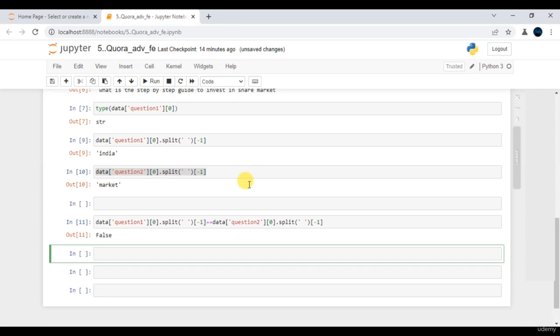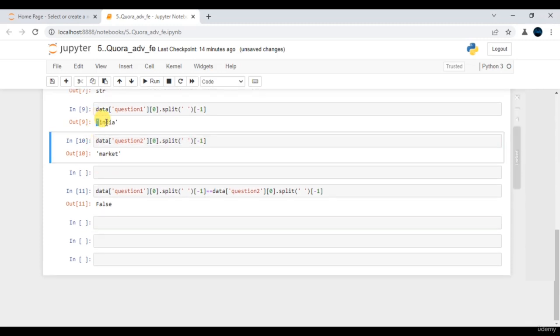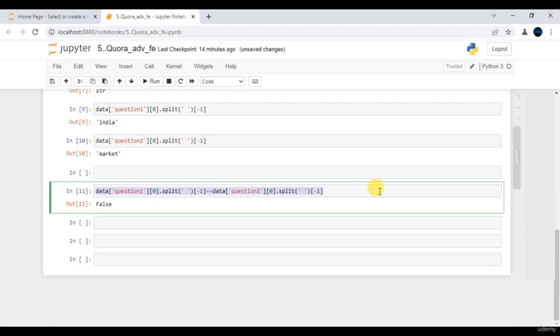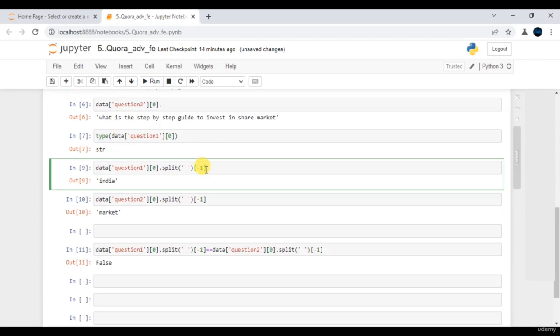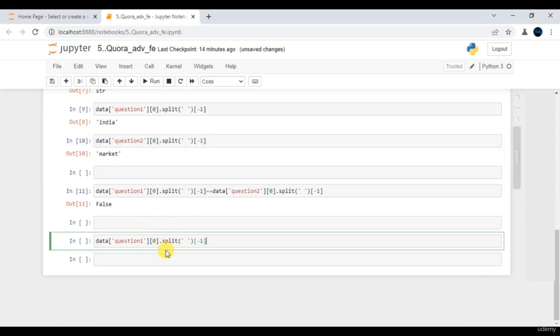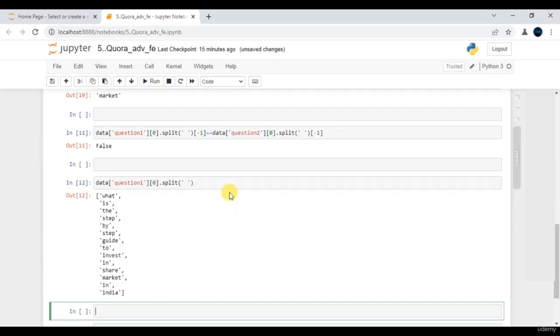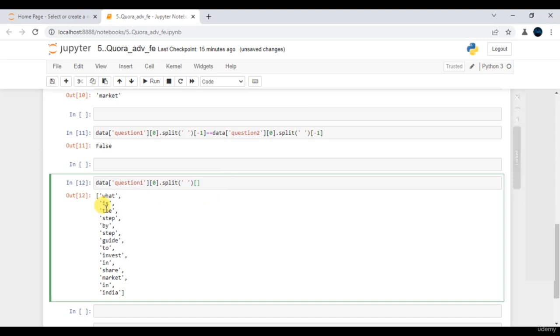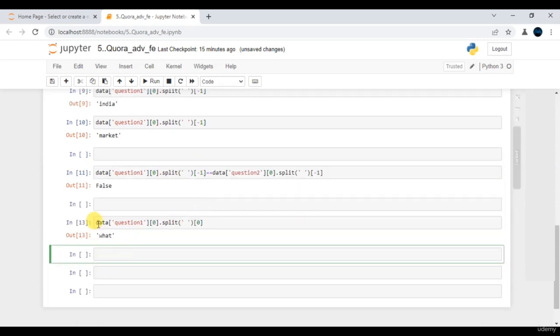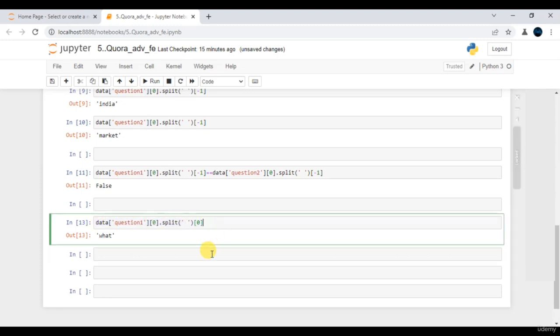The moment I execute this line of code, you will end up getting a value as false because both are not the same. Similarly, just to access the first word, let me show you that. The moment I execute, this is the list that we have. In a list, the default index starts from 0, hence we can pass the index as 0. The moment I execute, you will end up getting a value as what?